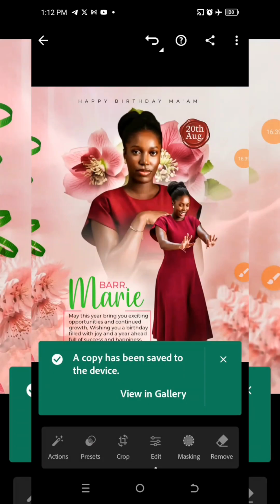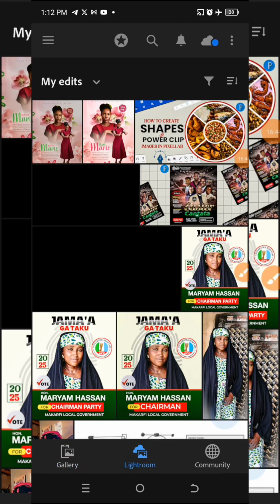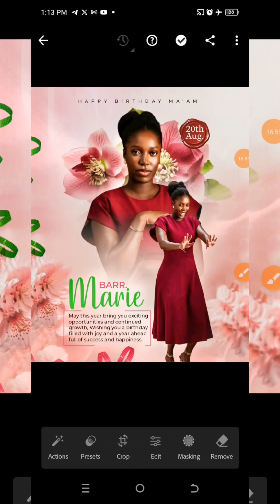You just have to wait for it a moment, so you can actually view it. And view. Alright, here is our work. You can actually see how clear it is.